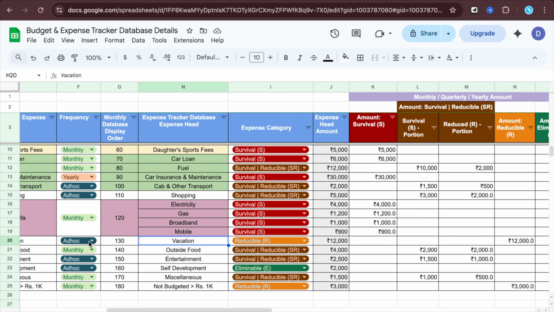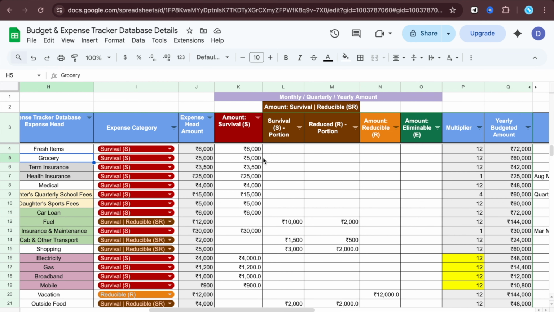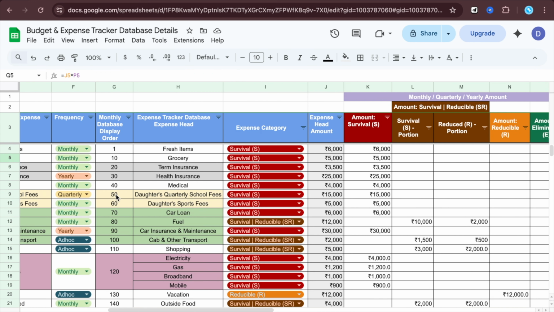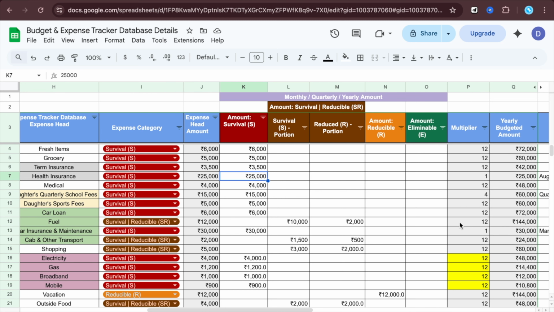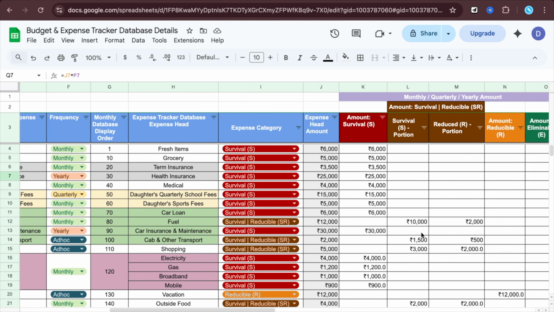If it is ad hoc, then the multiplier is 12, which is similar to monthly as I just mentioned. So again, just to give an example, the grocery, the monthly value is 5,000, the multiplier is 12, so the yearly budget value is 60,000. Similarly, health insurance is yearly and this is the yearly value and the multiplier is 1, so the yearly budget is 25,000. And let's have a look into the quarterly one.